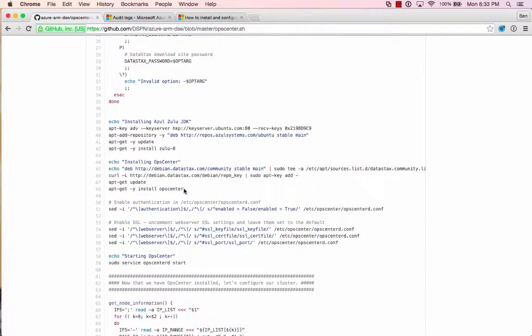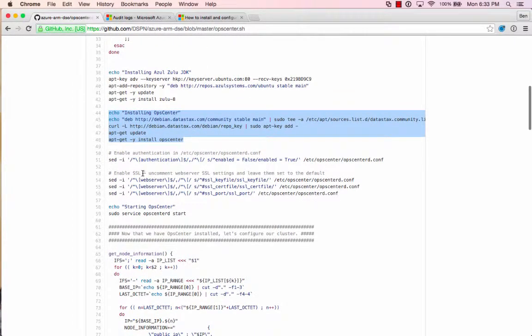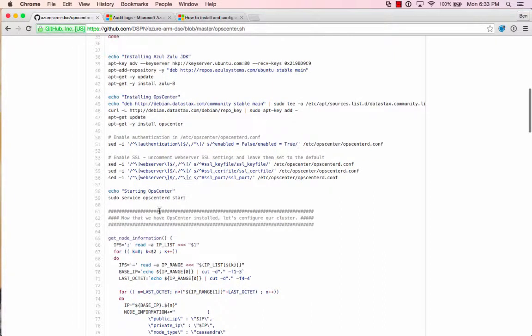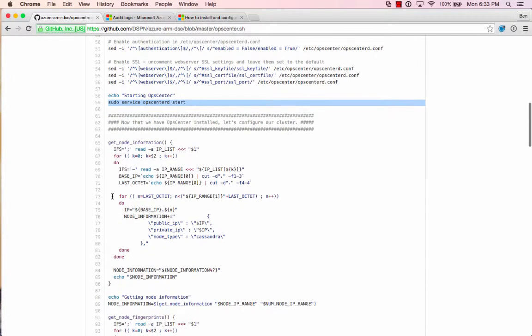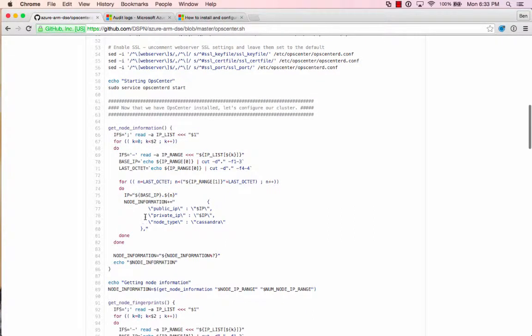Once that's all installed, we install Opcenter. Then we fiddle with the Opcenter config file, opcenterd.conf, to turn on authentication, which is off by default, and to turn on SSL. Finally, we start Opcenter up, and then we go get some things ready for it.